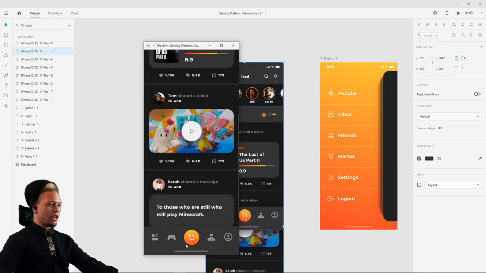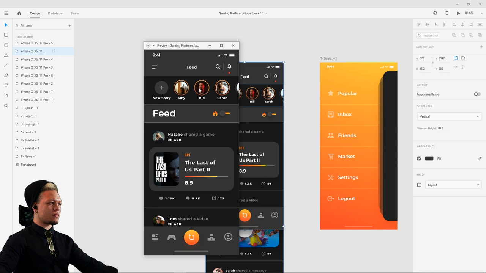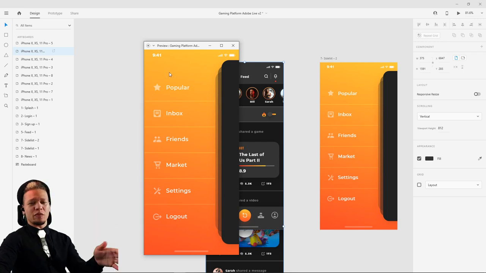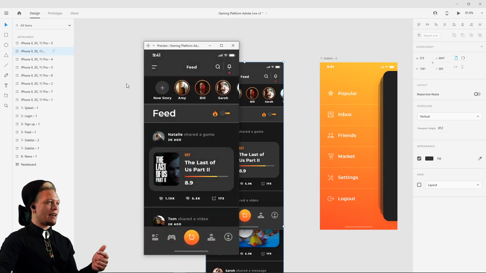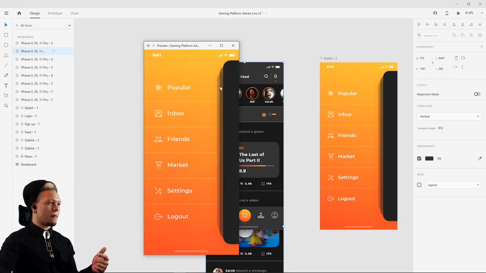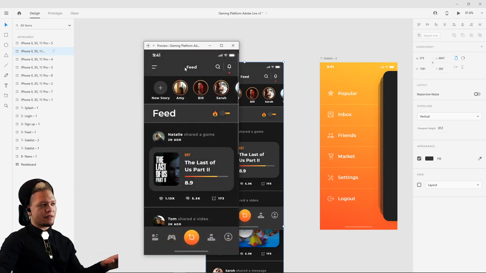So we can still scroll here. We have our fixed menu here, and we have our horizontal sliding information here as well. Okay, cool. And we now have our menu, which is super dope. We have our sliding animation here, or we can click it and it goes back.